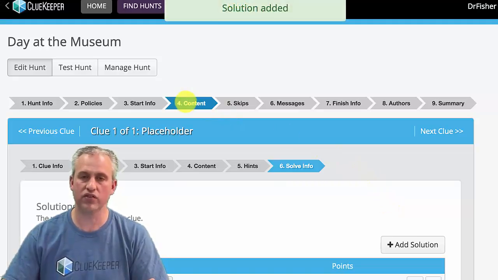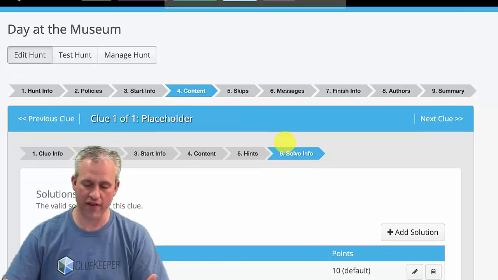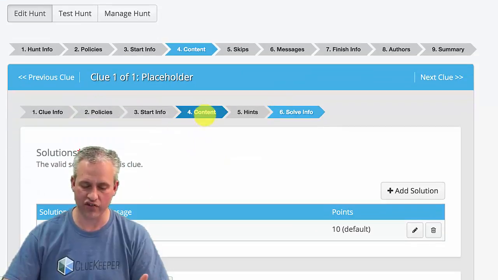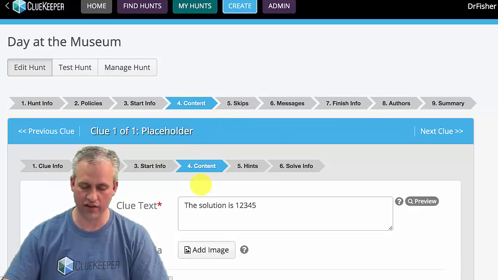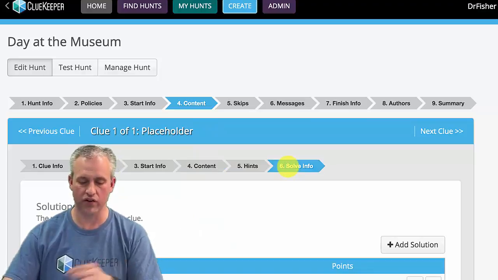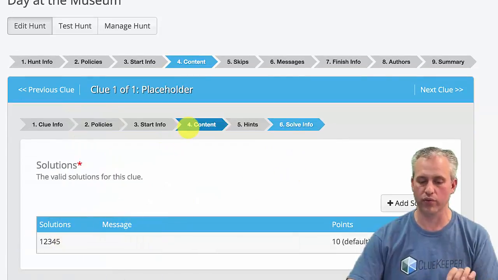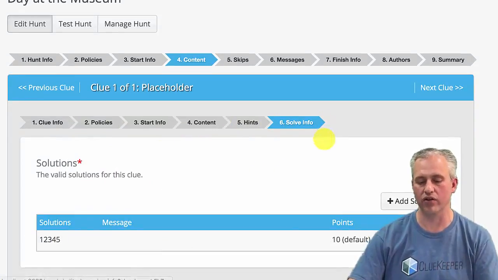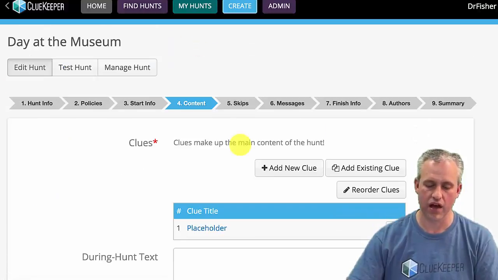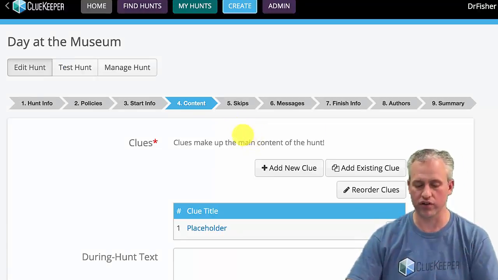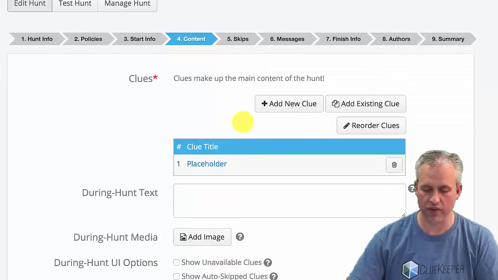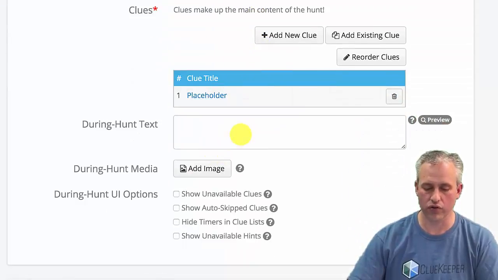So there's my placeholder clue. I did that really fast, right? I literally just went into the content. I just said the solution is. I went into the solve info. I put in 1, 2, 3, 4, 5. I just kind of clicked around using these shortcut links here. Hopefully, if you've done the other tutorial series, you could actually do that on your own just fine. So there's my one little placeholder clue.